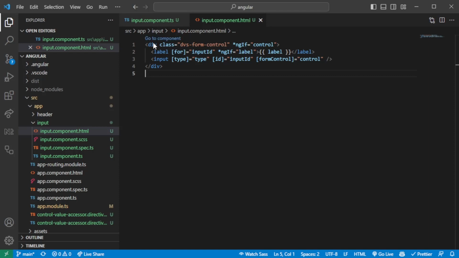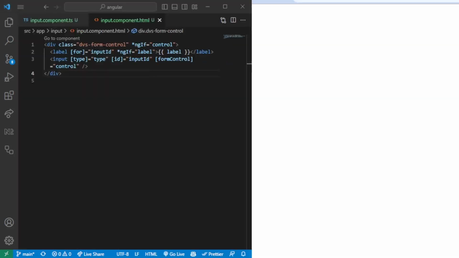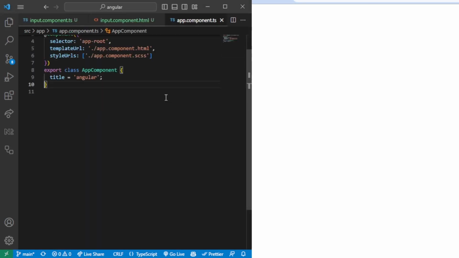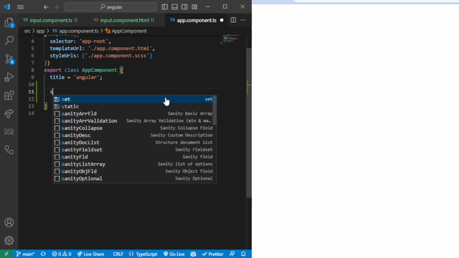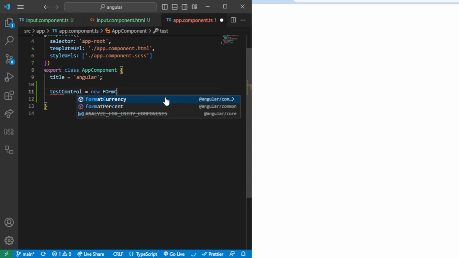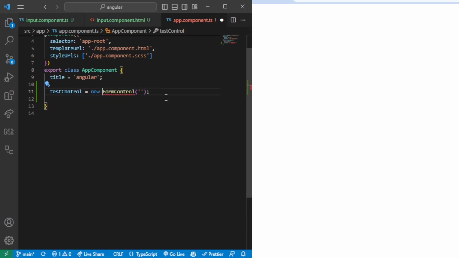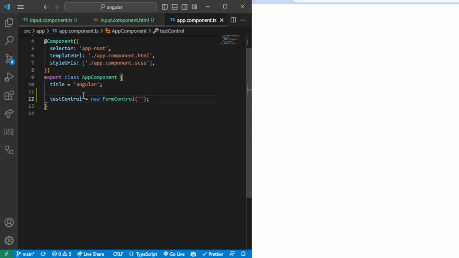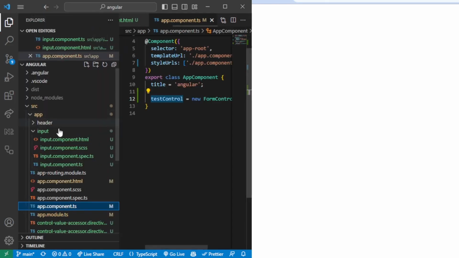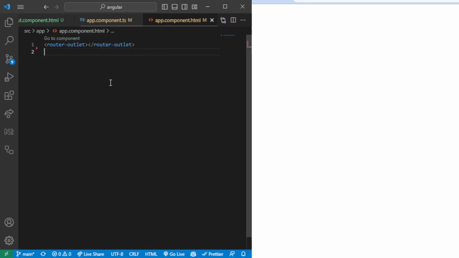So let's put the browser next to the screen. So now that we have it up and running on the next screen, let's go ahead and go to the app component where we're going to create a form control. So first and foremost, we're going to try it out. testControl is equal to new FormControl, like this. We're going to give it a default empty string value, and we're going to pass this into the input. If we go to the HTML of the app component, we should be able to do it.